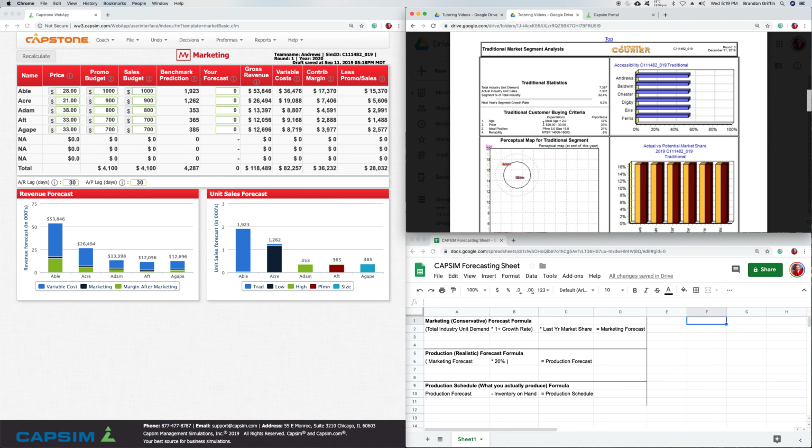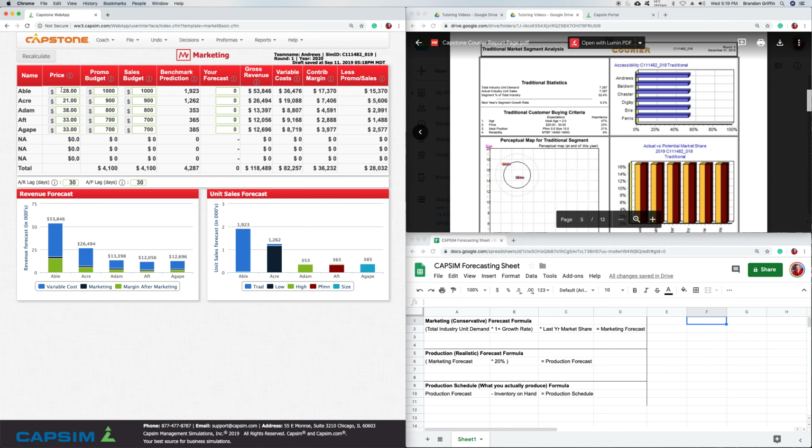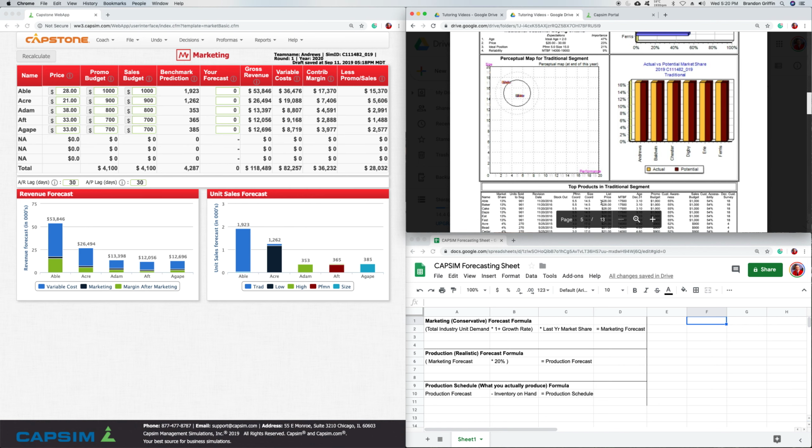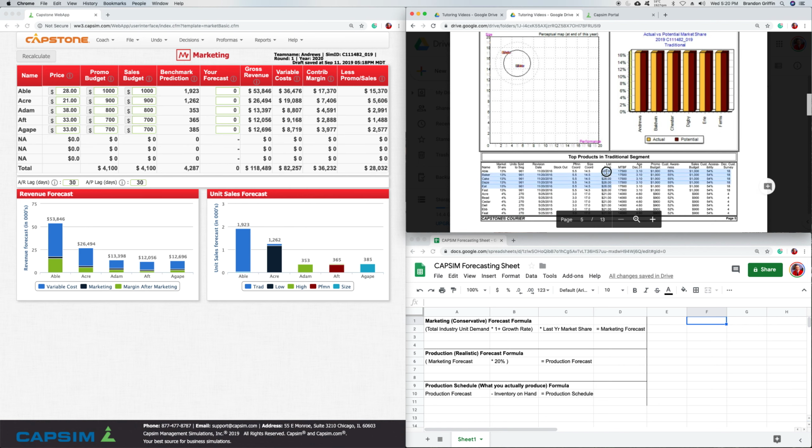So let's look at our traditional product, which is Able. They have a price of $28, which is below next year's top end of $29.50. Price is 23% of our importance, so I think we should keep it at that price, $28. And we see that our competitors are at that $28 mark, so I think we can leave it there.